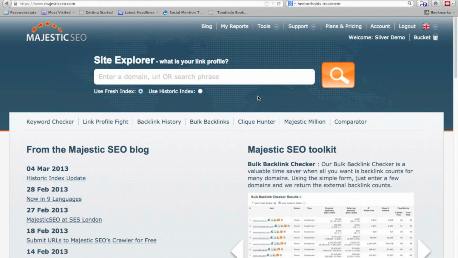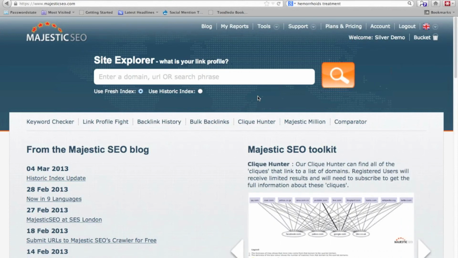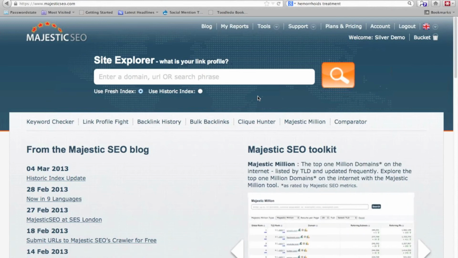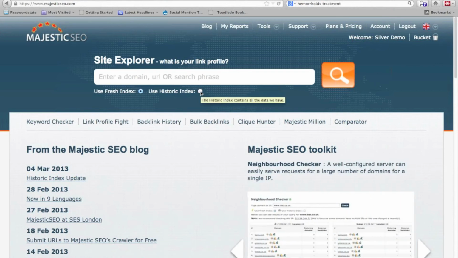So another question Gavin asked, and that's an interesting one actually as well, because when you started talking, you mentioned the fresh index and the historic index, and you said only use the historic one when you know what you're doing. What Gavin asks is what type of task would you do, and then actually use the historic index for? Sure. There's two main tasks that you would use historic for.